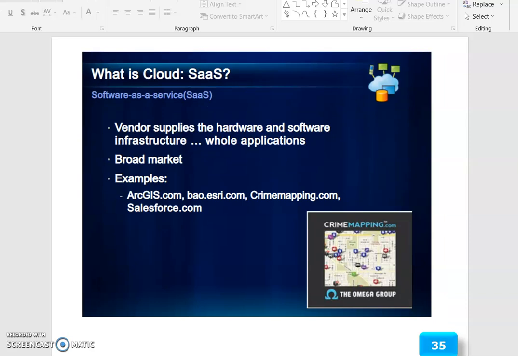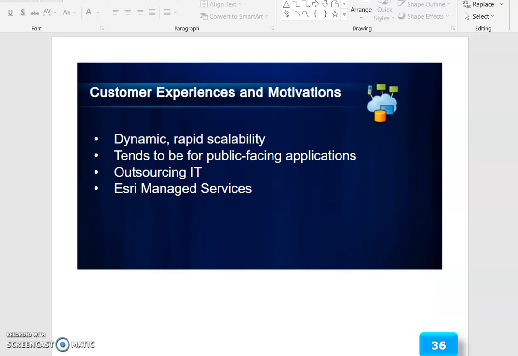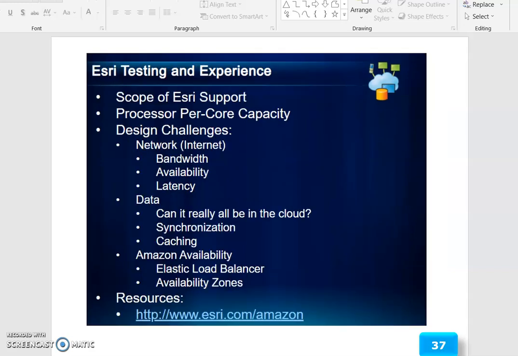What is SaaS? The vendor supplies the hardware and software infrastructure, with whole applications for a broad market. Examples are ArcGIS.com, crimemapping.com, and Salesforce.com. The customer experience and motivations: dynamic, rapid scalability, which tends to be for public-facing applications, and outsourcing IT, Esri management services, and managed services.